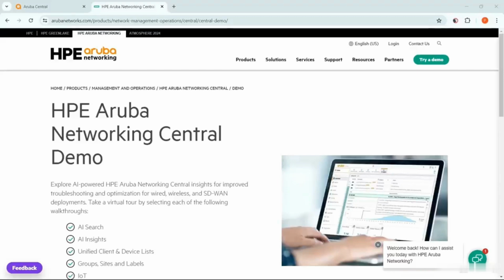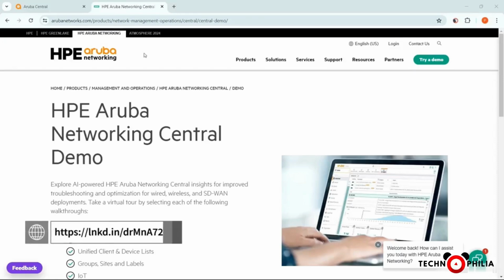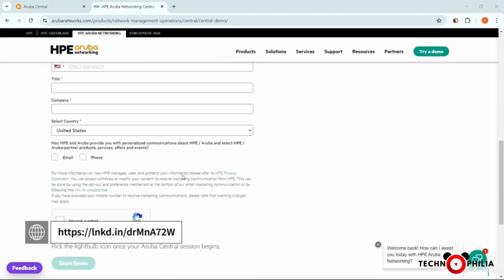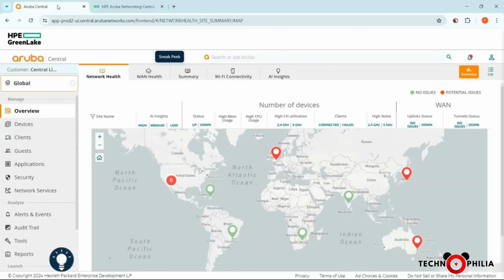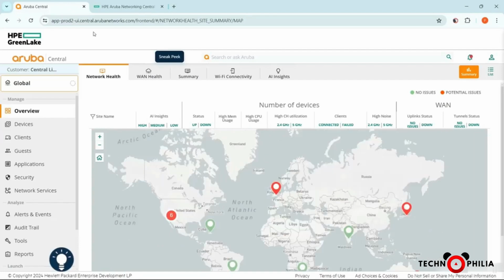In this demo, let's explore the AI-powered dynamic baselines provided by HPE Aruba Networking Central. Go to this link over here and type in your information to get access to the demo. Once you've logged in, it'll take you to the Aruba Central dashboard.